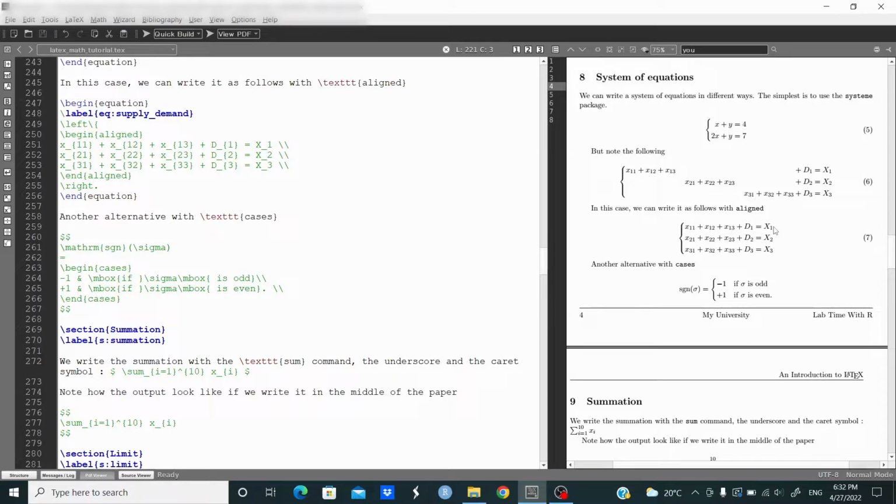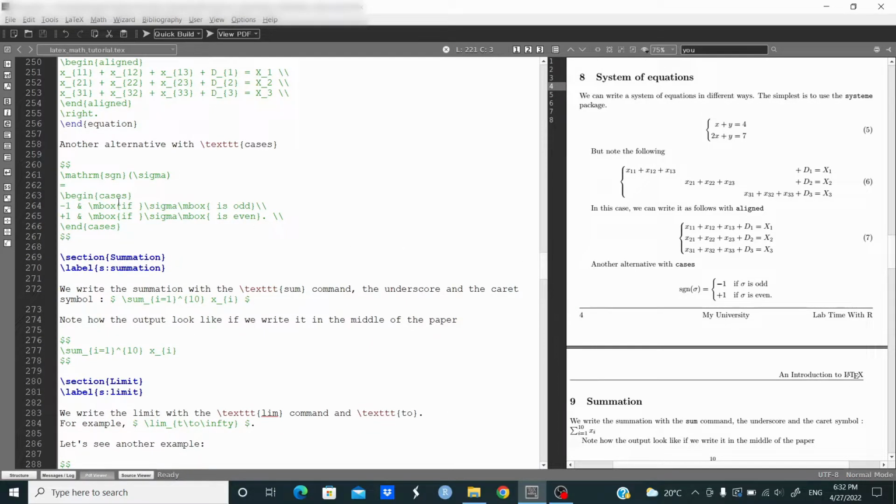Another alternative that can be used to write a system of equations is with cases. I'm showing a different example here, but in this case it is given by begin cases and end cases. Okay.